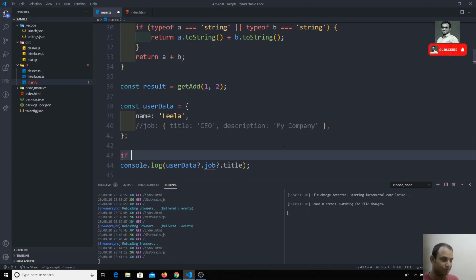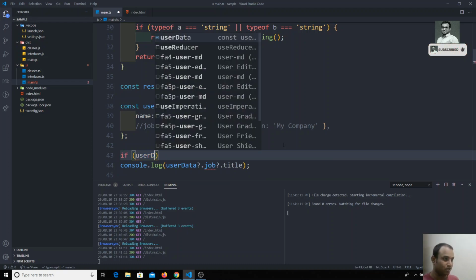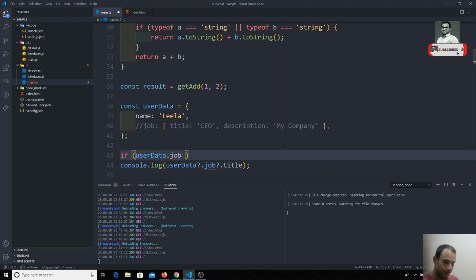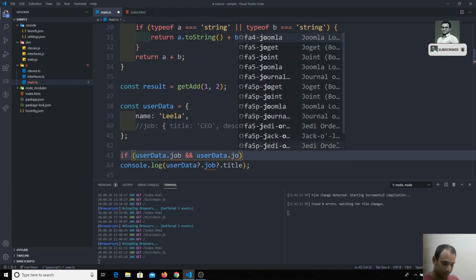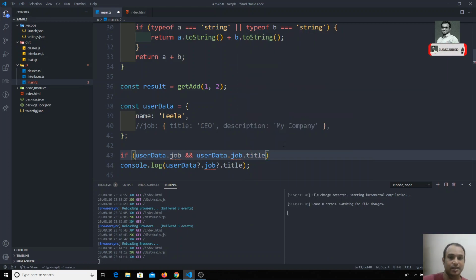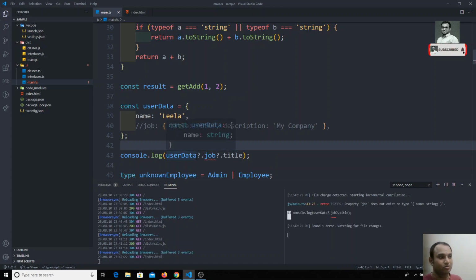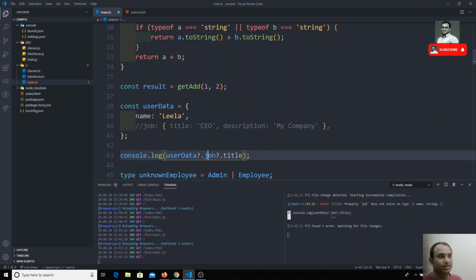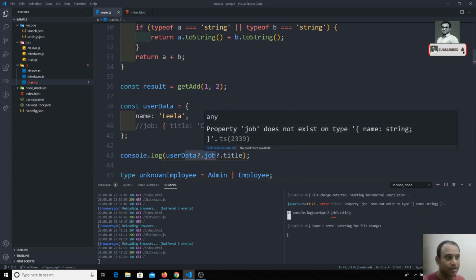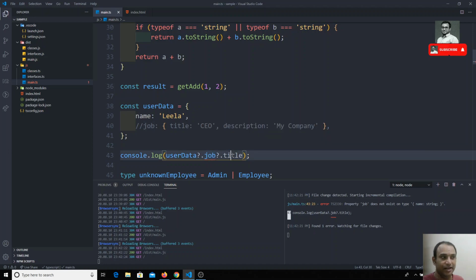Previously in JavaScript, how did we check? If user data dot job exists, and then you check the user data dot job dot title, you can check like this, right? So you can check user data dot job and user data dot job dot title. But in TypeScript you can check another way, something like user data question mark dot job question mark dot title. So it means the job property is optional, and if job is there, then title also we are making optional. Now I can check the output here.